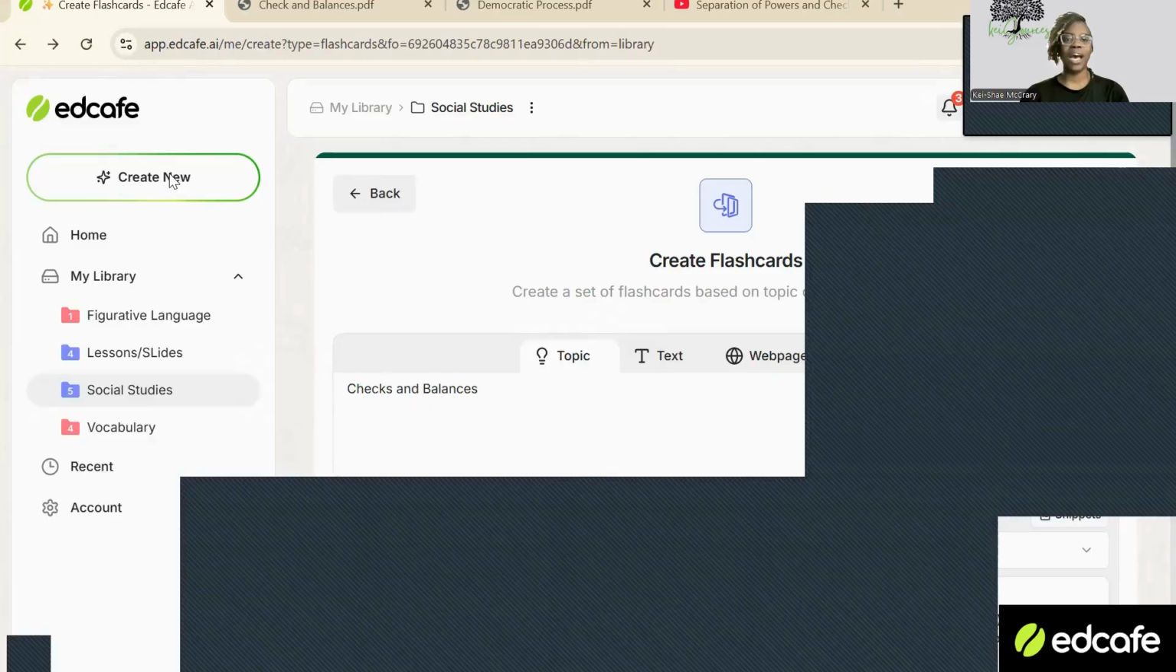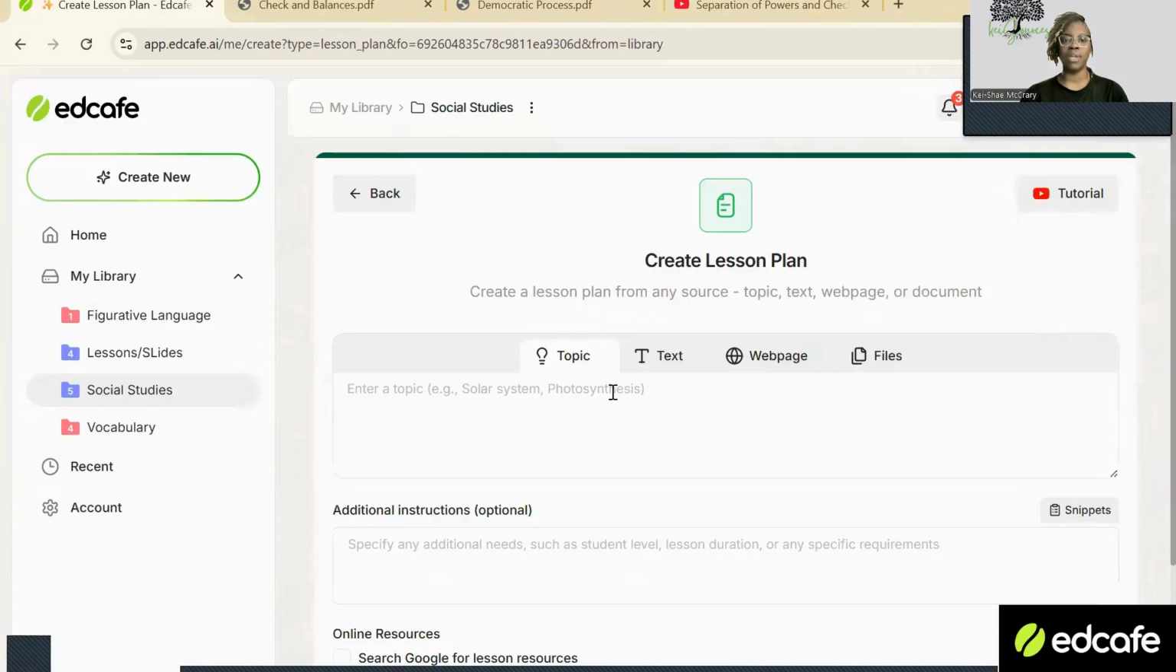All right, so I am going to start with lesson planning. I have been teaching social studies lately, and we don't actually have a curriculum for social studies, so I use a lot of different resources to help myself. I am going to do the checks and balances system for democracy.